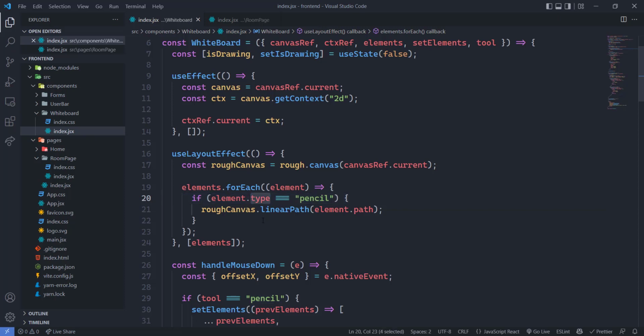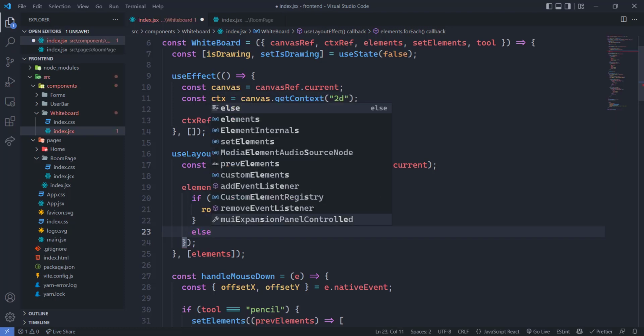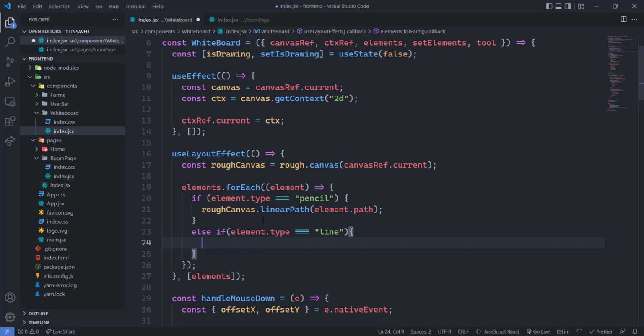So here, if element type is equals to pencil, then we are going to do this. Else, if element dot type is equals to line, then what we are going to do. So here we are going to use rough generator dot line. So we are going to generate the line here.